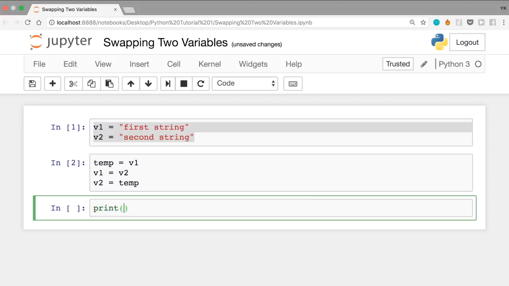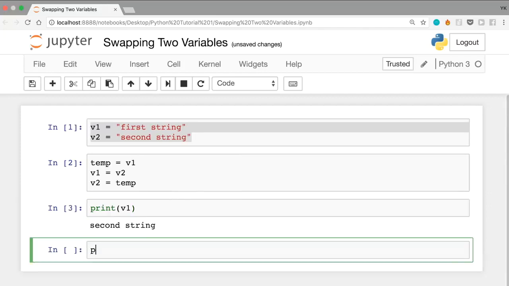So at this point, once we print v1, we should be able to print second string. We do. And then if we print v2, we should see first string.